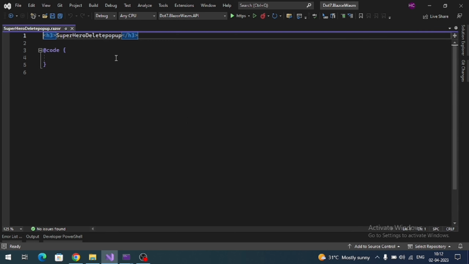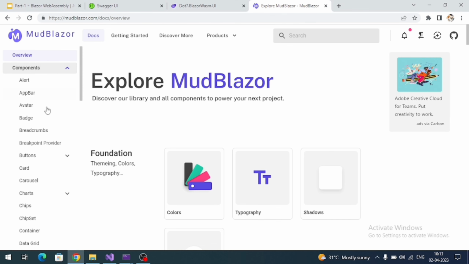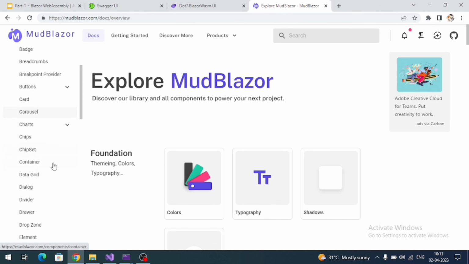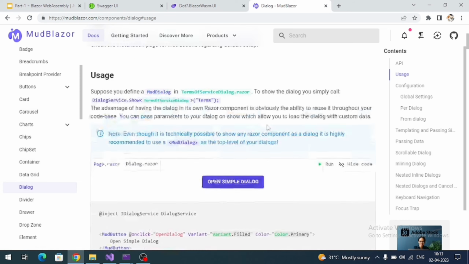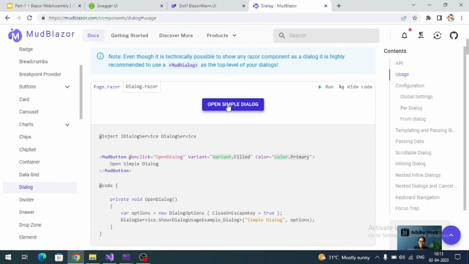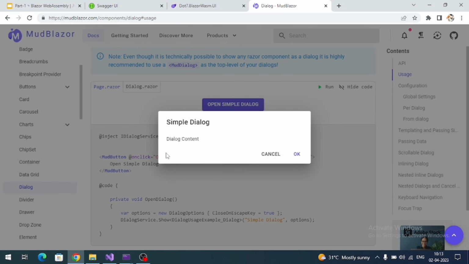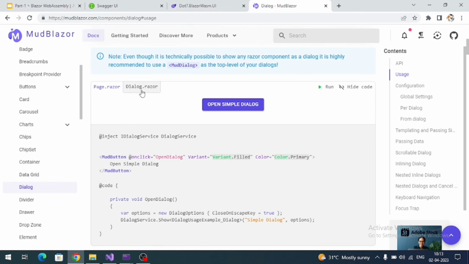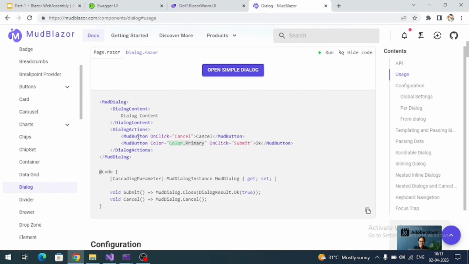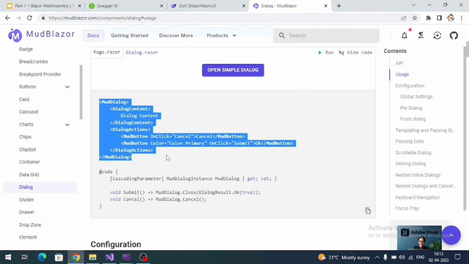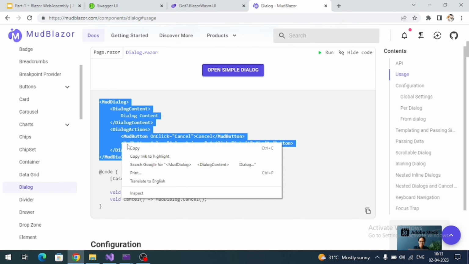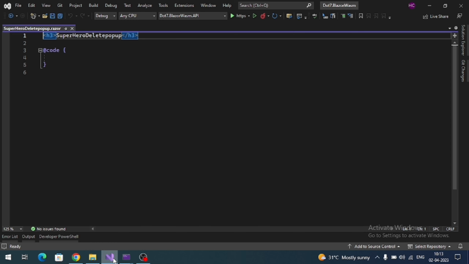Now let's add MudBlazor dialog component. So go to components and check for dialog. Okay, so if you click here, see, something like this dialog I want to show before deleting an item. Okay, so this is the HTML content for dialog. Okay, let me copy this and add it over here.